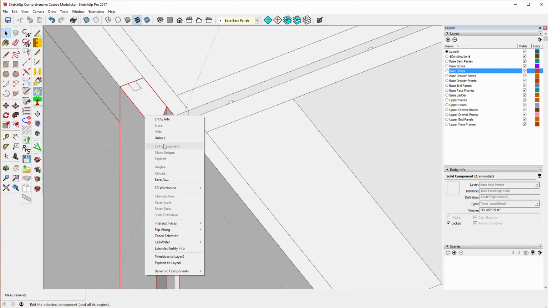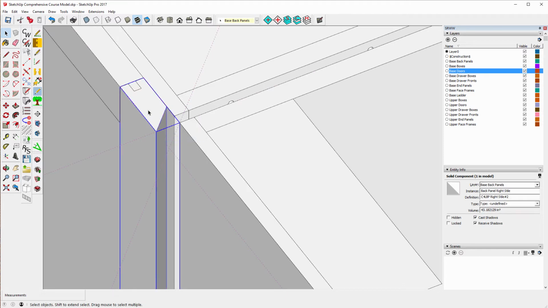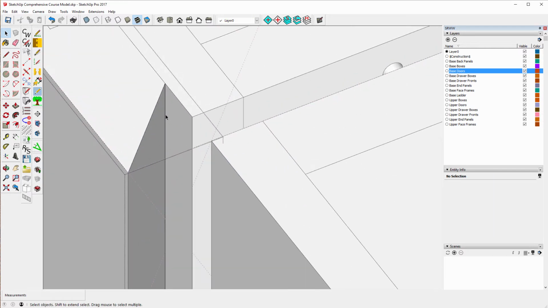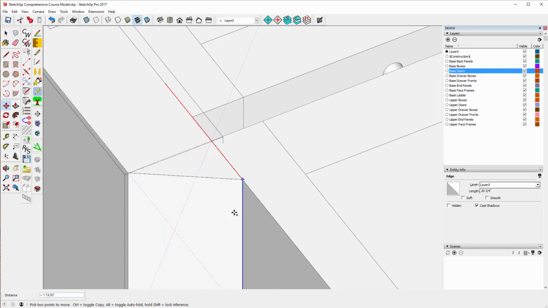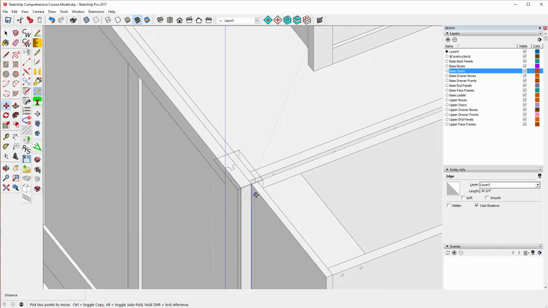We have to unlock it, edit component, and I'm going to select this line in here, that line right there. And I'm going to move it out along the red axis. I'm going to hold it on the red axis by using the right arrow key on the keyboard and select this point over here. That makes it a butt joint. That's what we want.